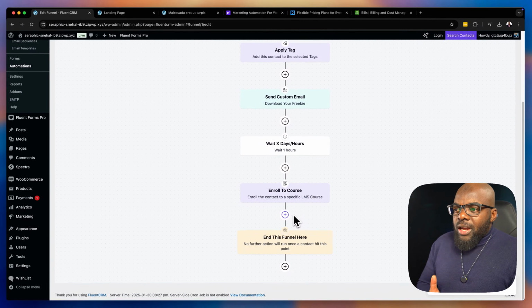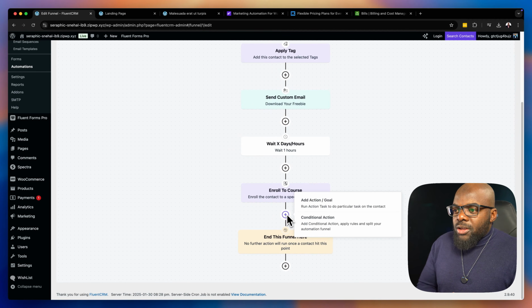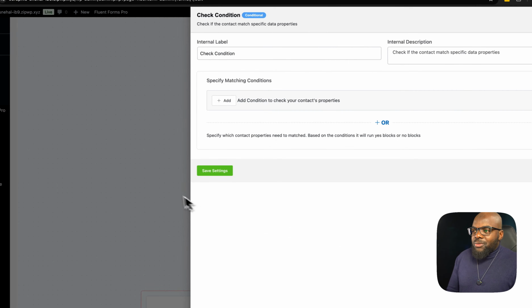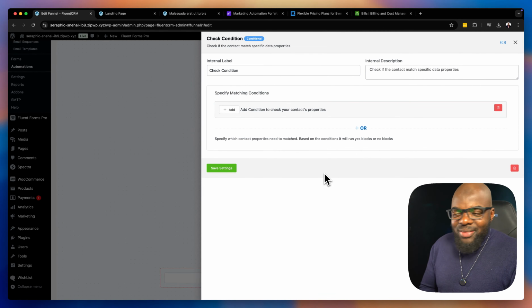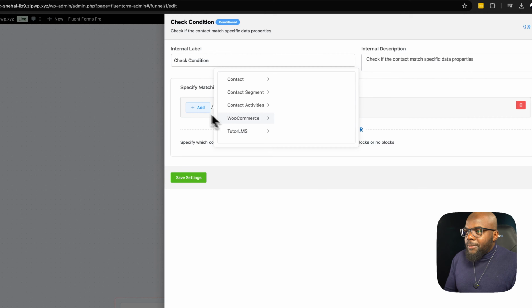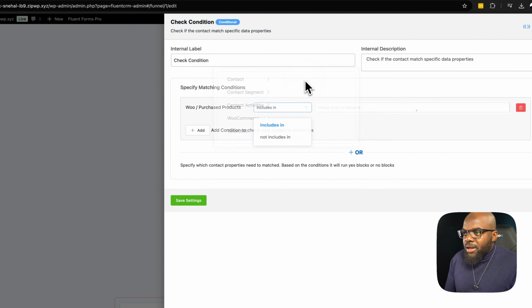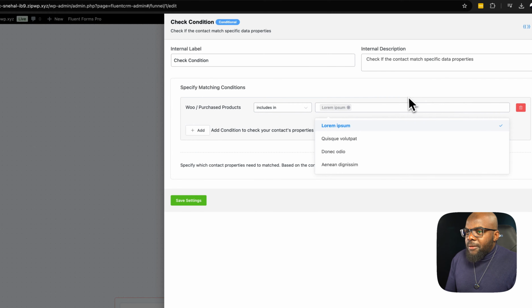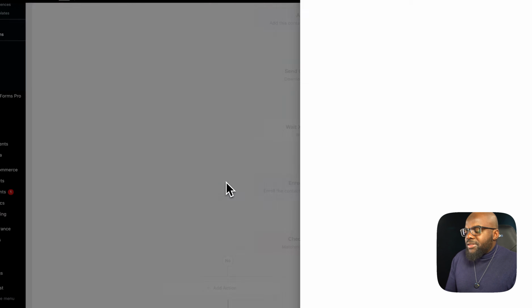Now there's also other things that I can do. For example, I can add conditional. You see, now there's so much power in this that it is really exciting to use. So I can say check condition, and then I can add my condition here. My condition can be maybe based on, and I'm going to say purchase products. Now I have a few products that I've created here. So let's say that's the product, and I'm going to click on save settings.